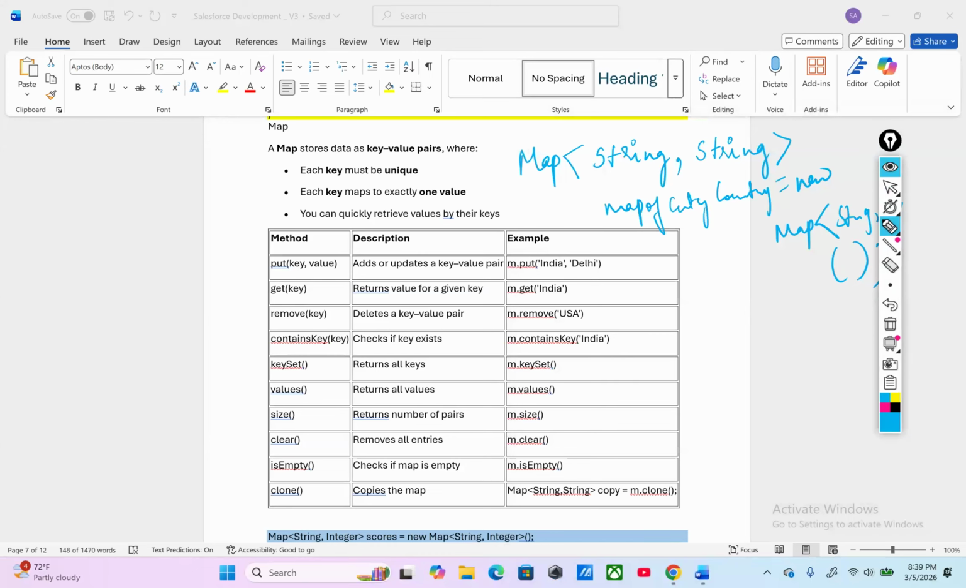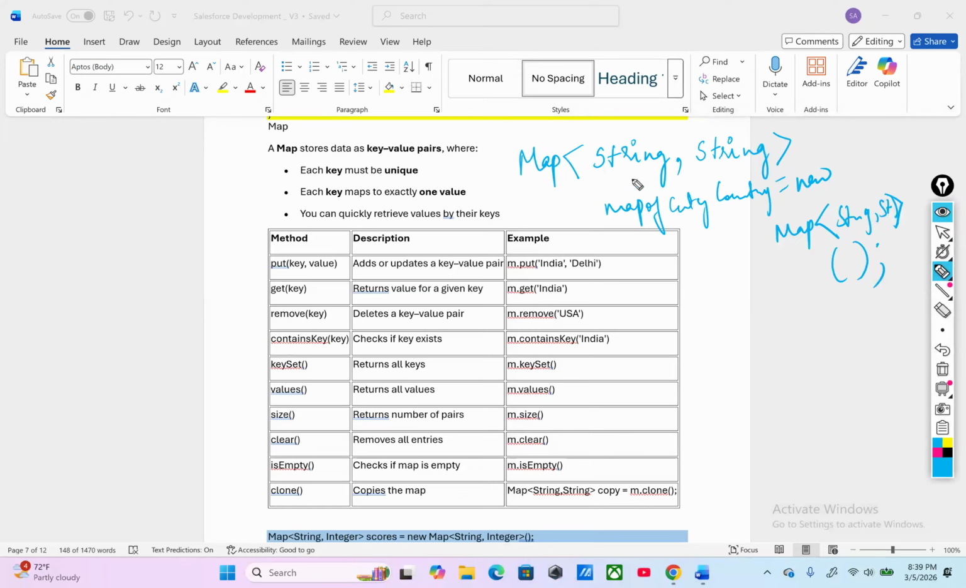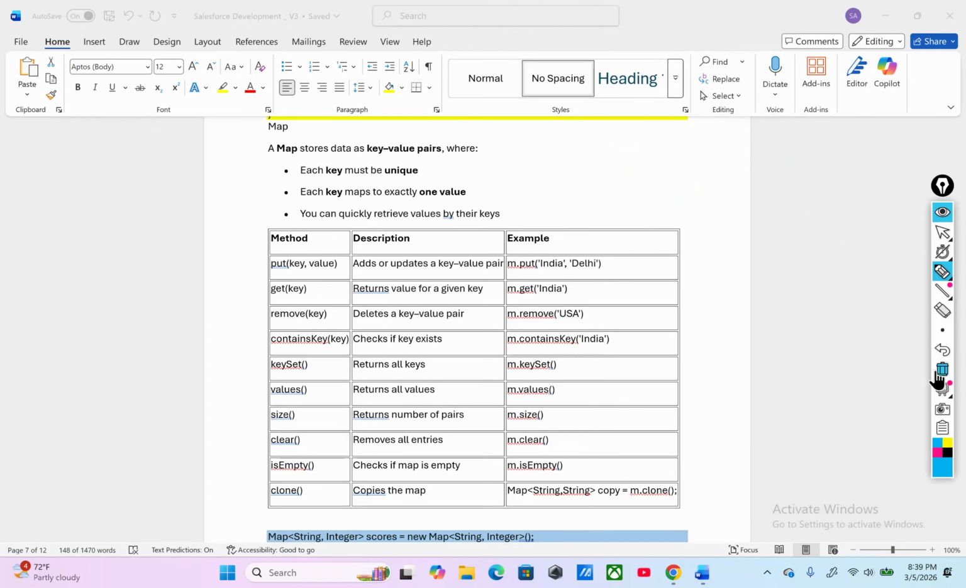So in order to declare a map, you will have to specify the data type of the key, the data type of the value, the name of the map, and then the new keyword. Anytime you have to create a new variable, you have to use the keyword new, and then whatever you wrote here, the exact thing you will write again, and then the round braces and a semicolon. That is how you create a map.